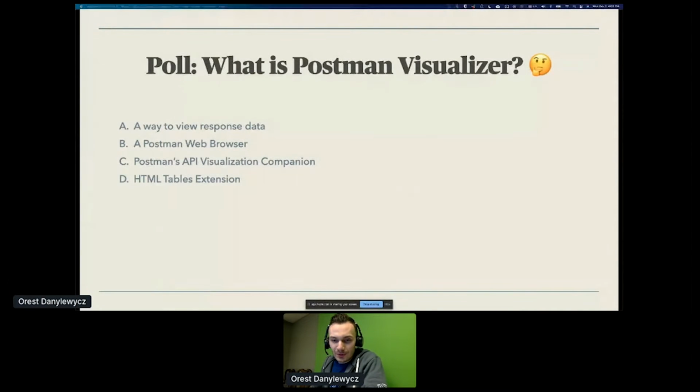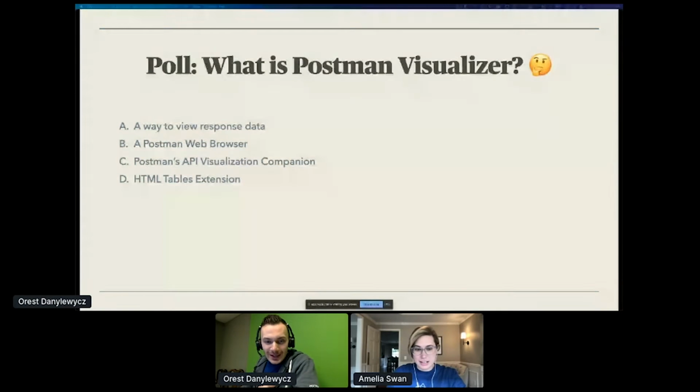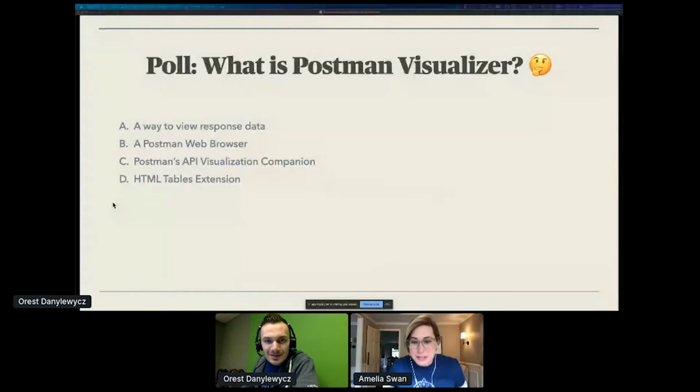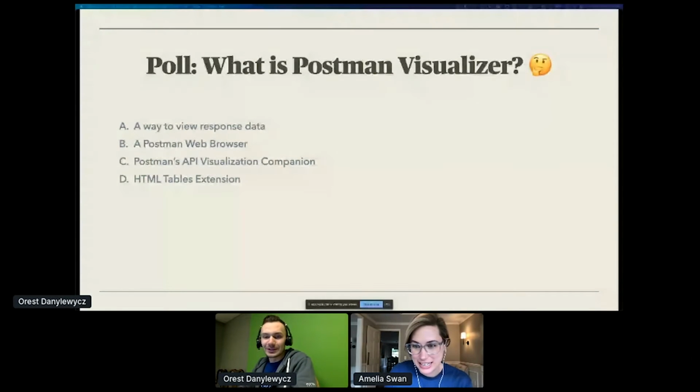Let's see if I can show my results. Well, I'm not sure if people are answering. I can't actually see the results for some reason. I can share results. It looks like 73%, 71% now, 25 votes for a way to view responsive data, 2 votes for a Postman web browser, 8 votes for Postman's API visualization companion, and no votes for HTML tables extension.